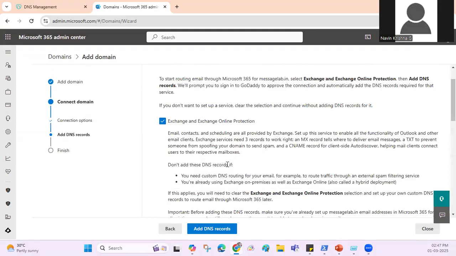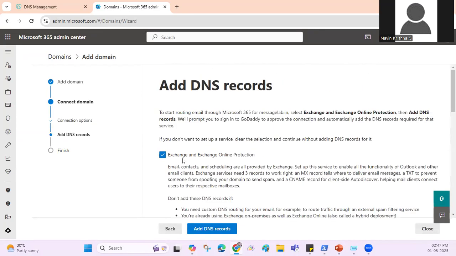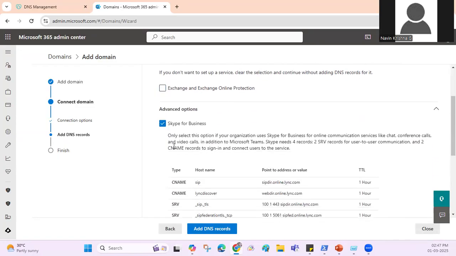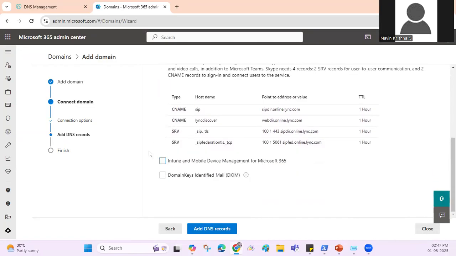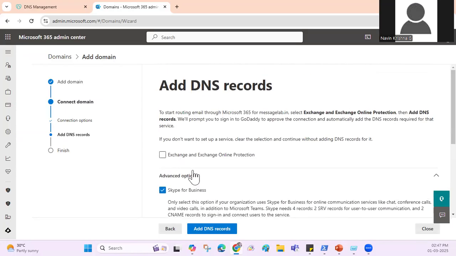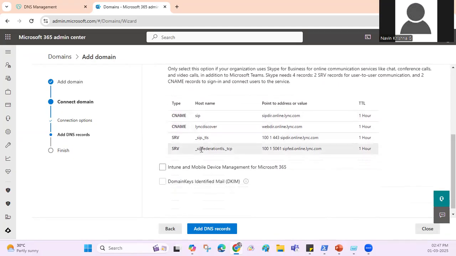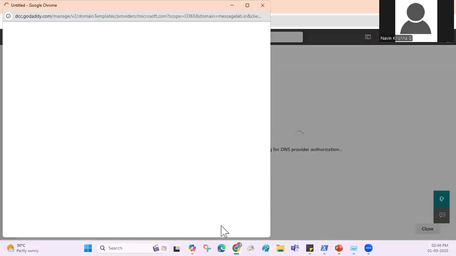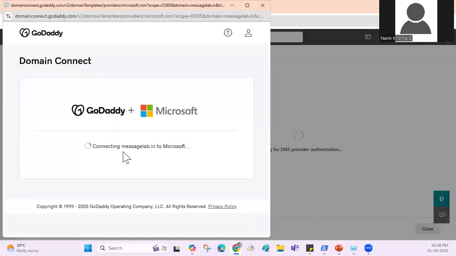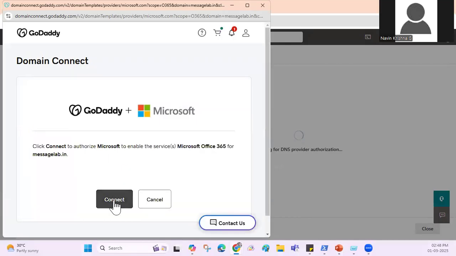So these are all the records that will be created. Maybe I don't want Exchange. I only need Skype for Business. I don't want Intune. Our main focus is only on Teams. So I want to create only the SIP CNAME record, Lync discover record, SIP underscore TLS records, and SIP federation records with a TTL of 1 hour. All these records will be automatically created as soon as you click on add DNS records. Okay. See, now it is connecting. Okay. Click on connect.